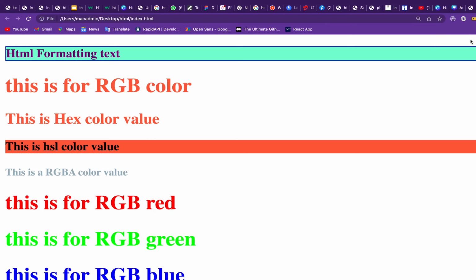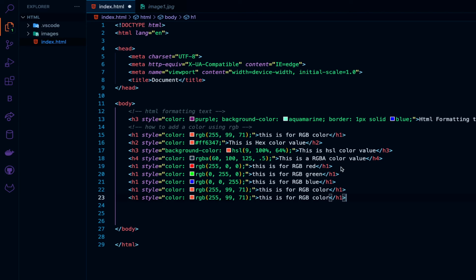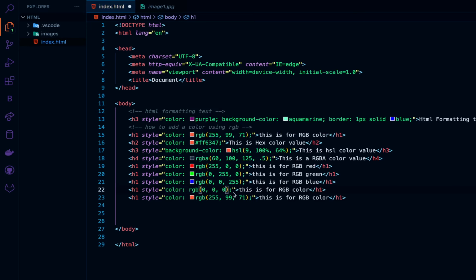So let's go back and add more. Let's add black and white. For black, we set all the values to 0, 0, 0. For white, we set all values to 255, 255, 255. RGB white. Right? Change the color to white.